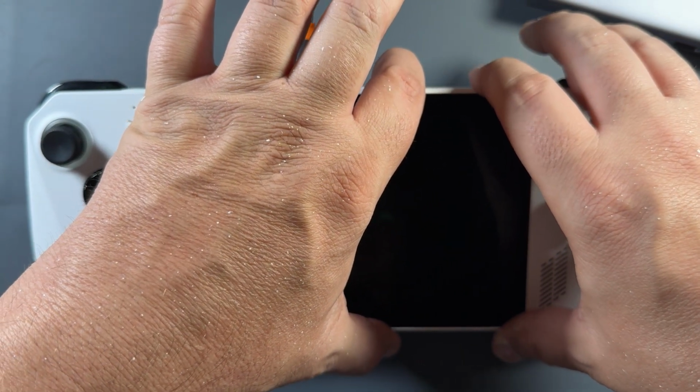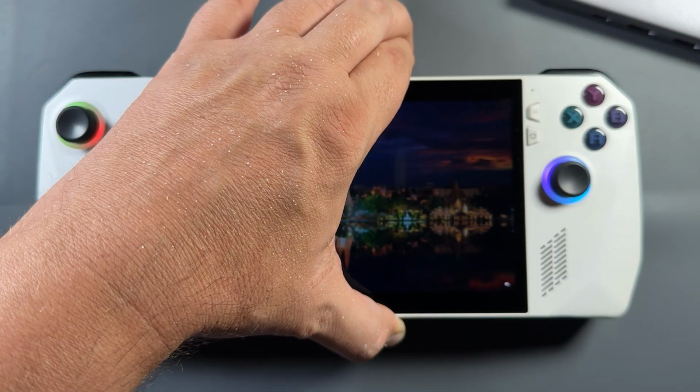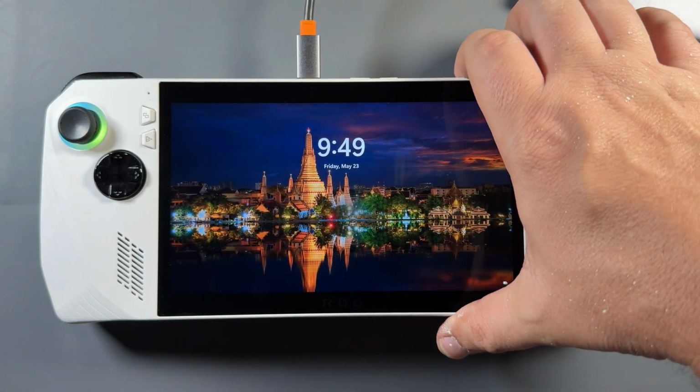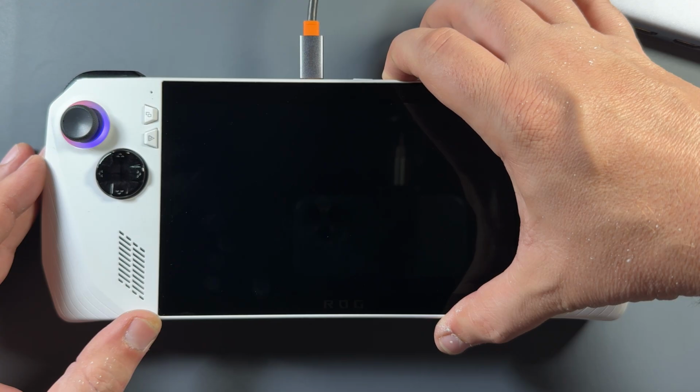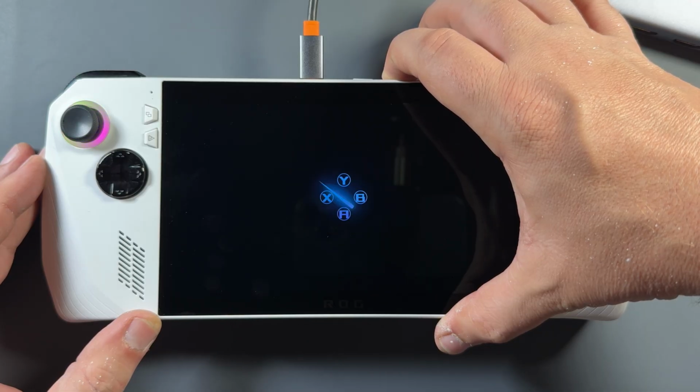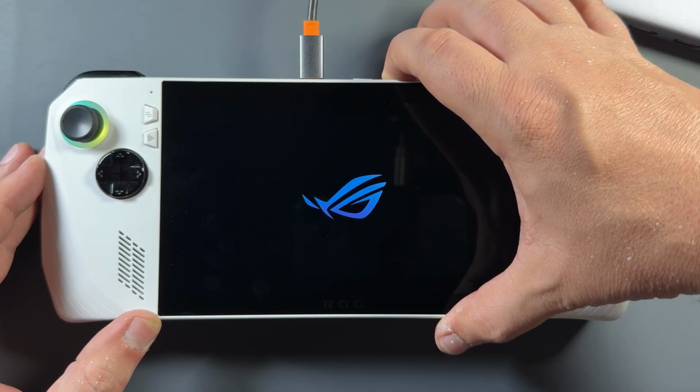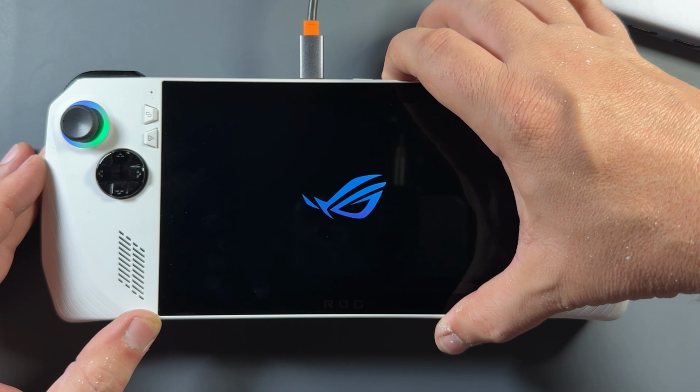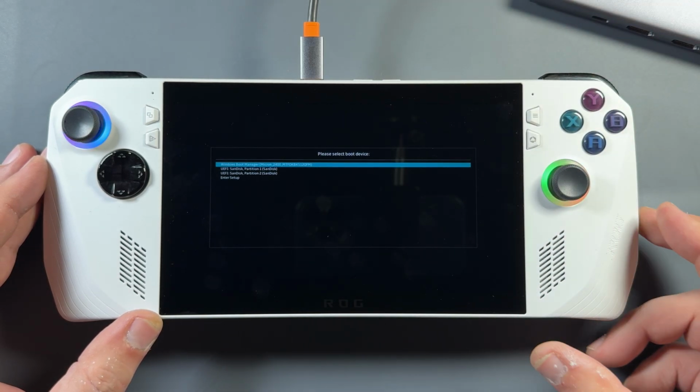Now, if I just have the device off and hold the volume button up and power on, I can never get into the BIOS with this device for some reason. It works fine on my Ally X. On this one, I actually have to do the restart method, just like I showed earlier, in order to get in and get the BIOS options to come up. But for me, that's just kind of the way it goes.